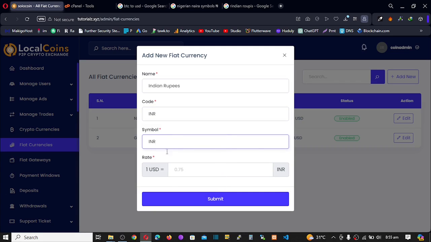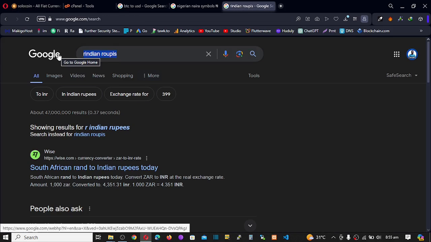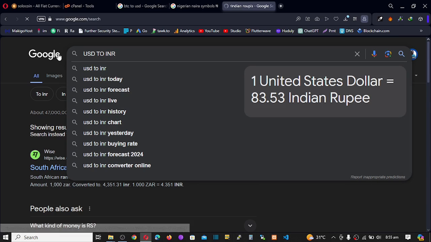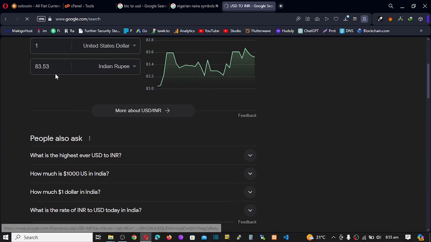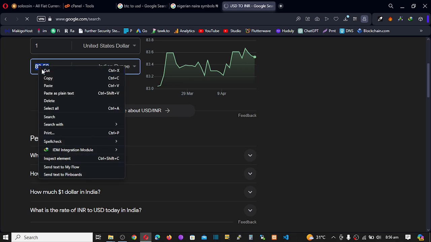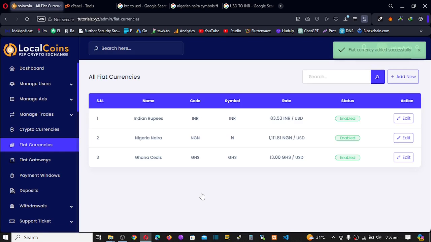Indian rupee. Now, dollar to the rupee is, puts USD to Indian rupee. Scroll, and we're going to pick this value. Copy. And we paste it here. So do that for the rest of your currencies, those currencies you want to have on your website. Okay, so we're done setting up our fiat currencies.